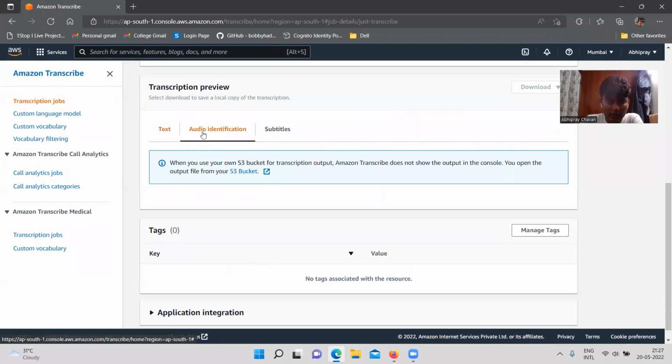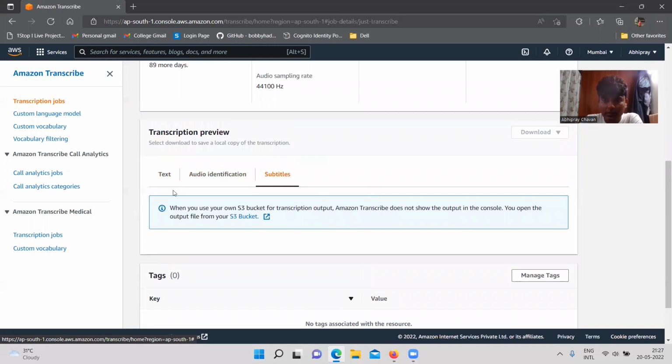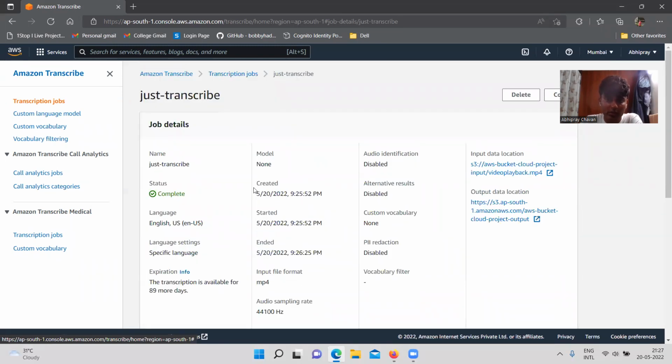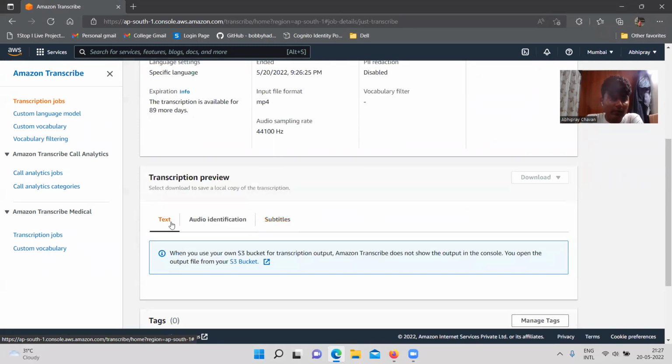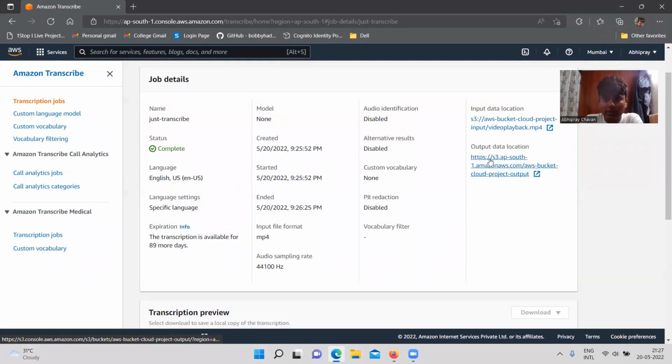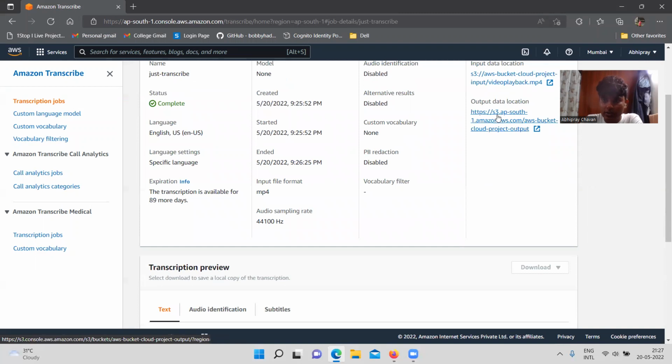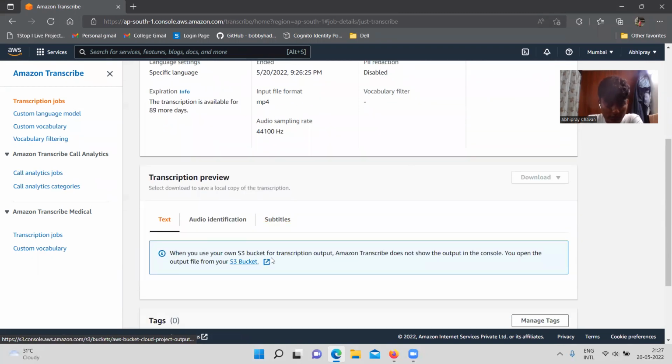Once my audio identification and subtitles are done, if you choose a custom S3 bucket as your output destination, you need to choose this. But if you choose the default S3 location, then it doesn't show you the output data location here. It actually shows you the text, the auto identification of which language it was, and the subtitles will be generated over here as well.